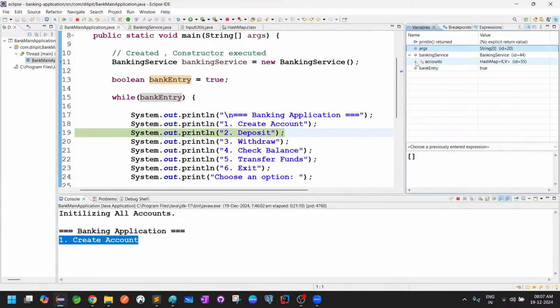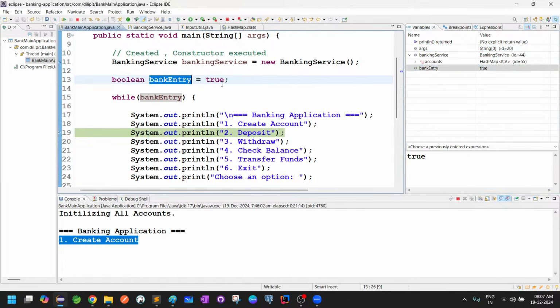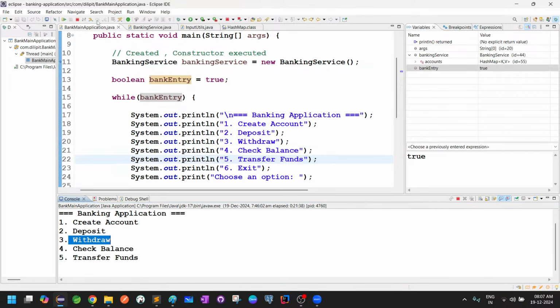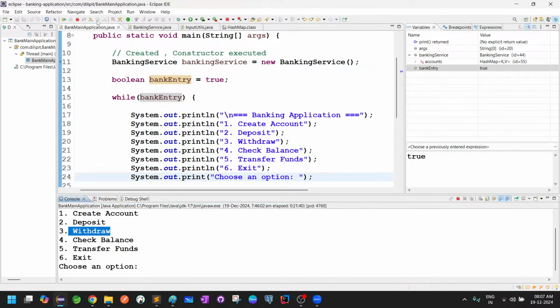Okay, and you can see here bankEntry. What is the local variable? You created bankEntry, right? And I said local variables are going to be removed immediately once that method execution is completed. But right now it's in the main method and the local variable is bankEntry, and what is the value? True. Still the bankEntry value is true. So now I'm saying step over. Step over means immediately it will print the options 1, 2, 3. See here, observe the output. Dynamically it is executing. Step over, step over, step over, step over.